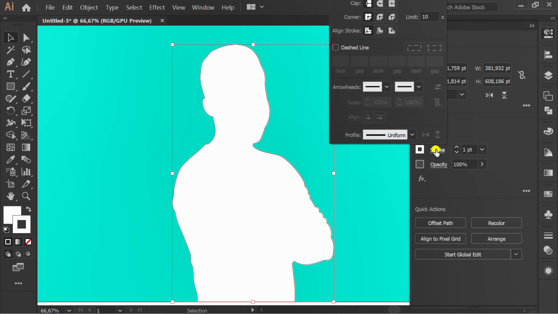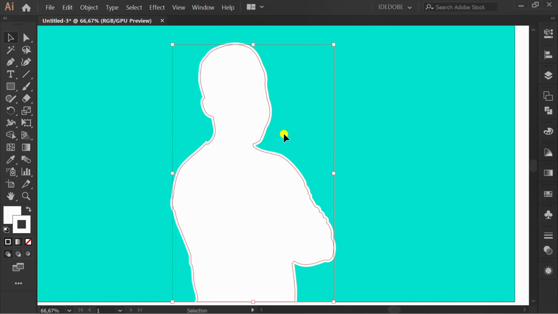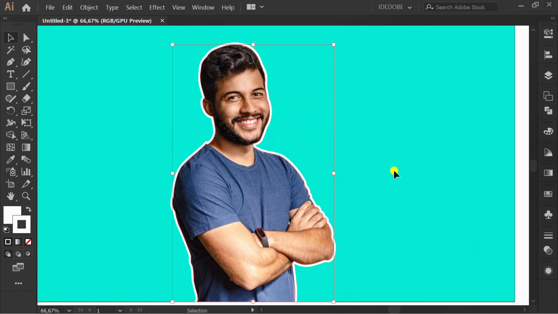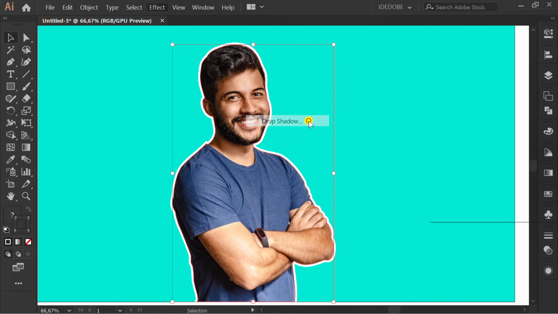Set the line stroke to outside. Set the stroke number. Right-click, arrange, and send to back. Select, and group. Go to Effect, Stylize, and Drop Shadow.